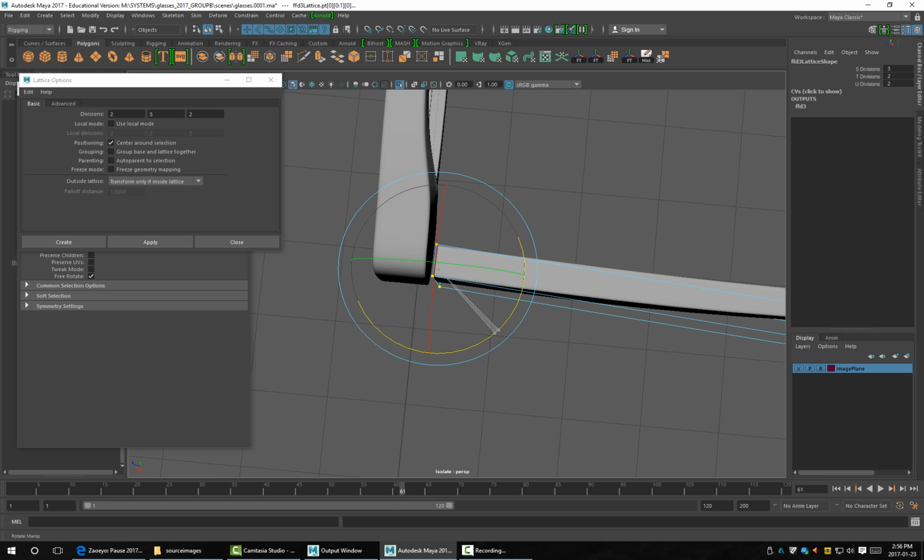And then I can angle that. The cool thing with the lattice too is it maintains volume within the lattice. So it does a really good job of not crunching up areas and things like that. So a little bit different from the soft mod tool.